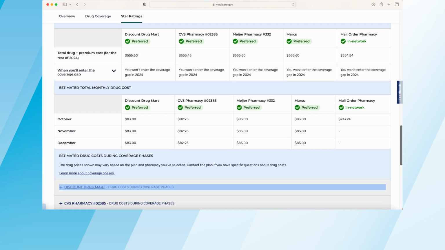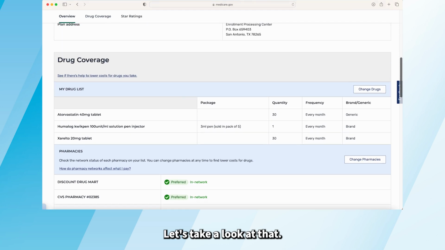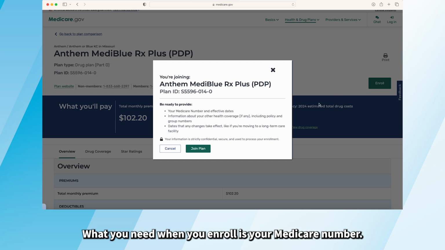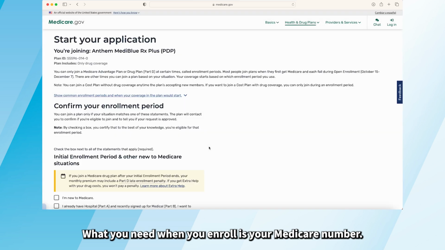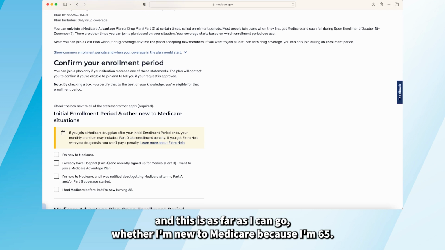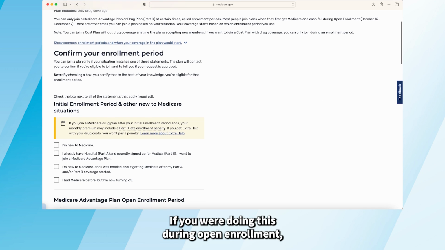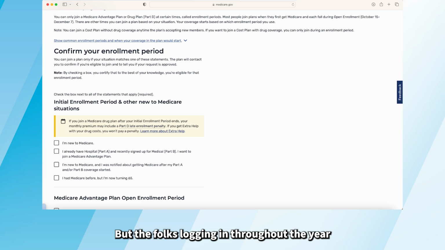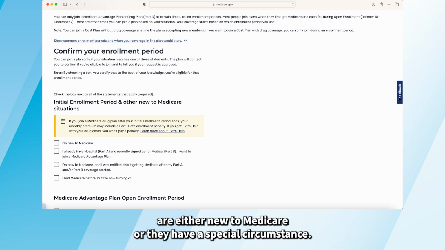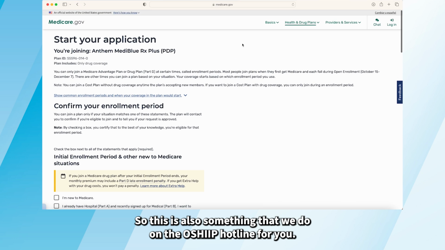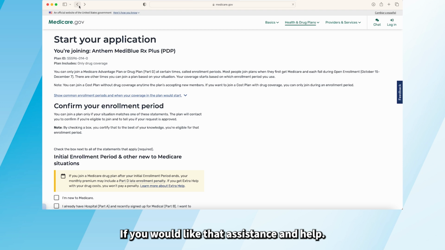So let's take a look at that. And there's your enroll button. What you need when you enroll is your Medicare number. If you have your Medicare number, you want to have your birthday. It'll also, and this is as far as I can go, ask whether I'm new to Medicare because I'm 65. If you were doing this during open enrollment, it would have a whole different option on there. But the folks logging in throughout the year are either new to Medicare or they have a special circumstance. So this is also something that we do on the OSHIP hotline for you if you would like that assistance and help.